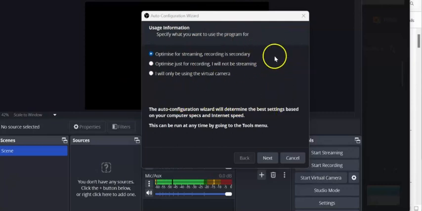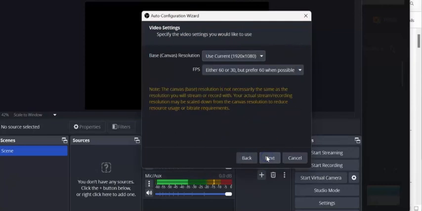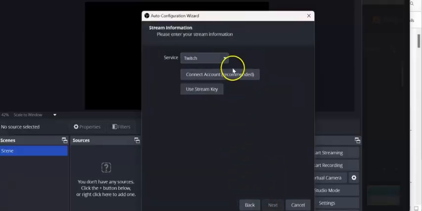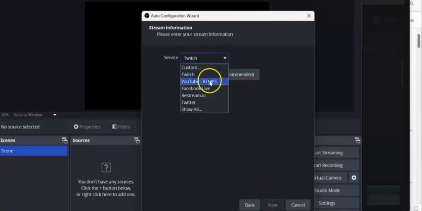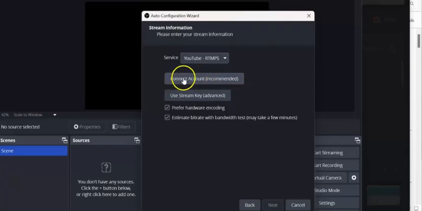This pop-up will open. Just click next. Then come here and choose YouTube. You can either connect account, which is recommended, so you can connect it to your Gmail account or the account that you use with YouTube, or get the stream key, which is found within your YouTube live streaming area.